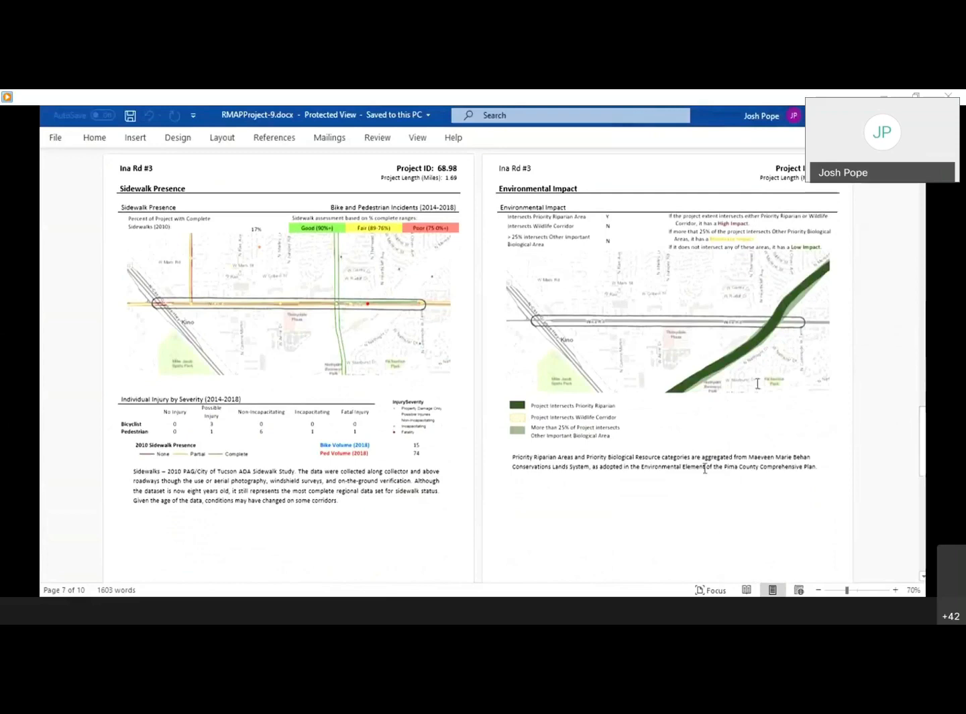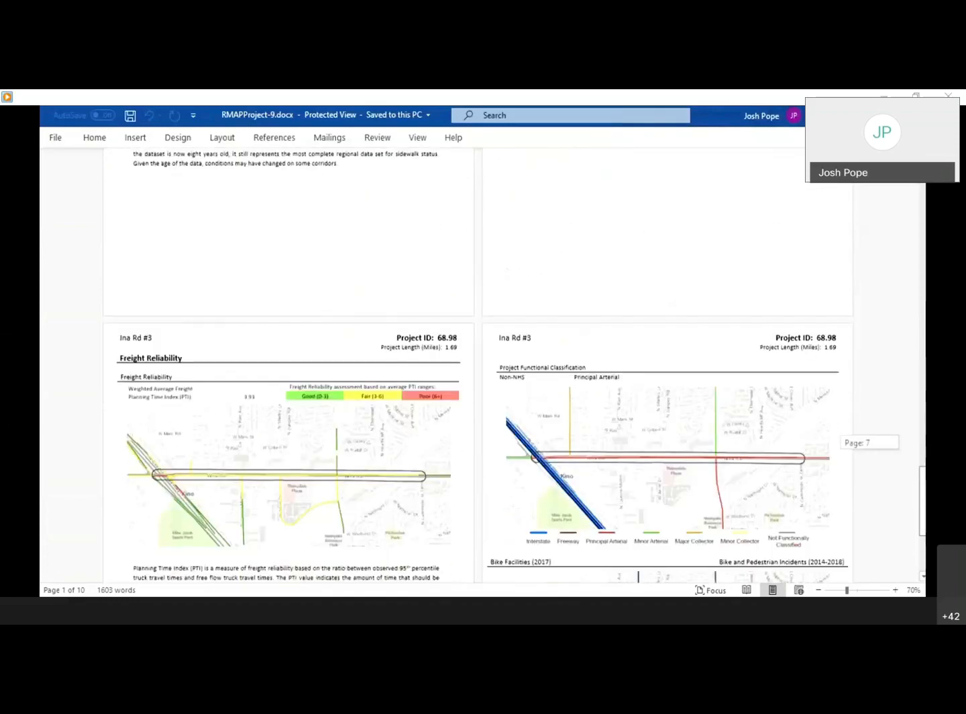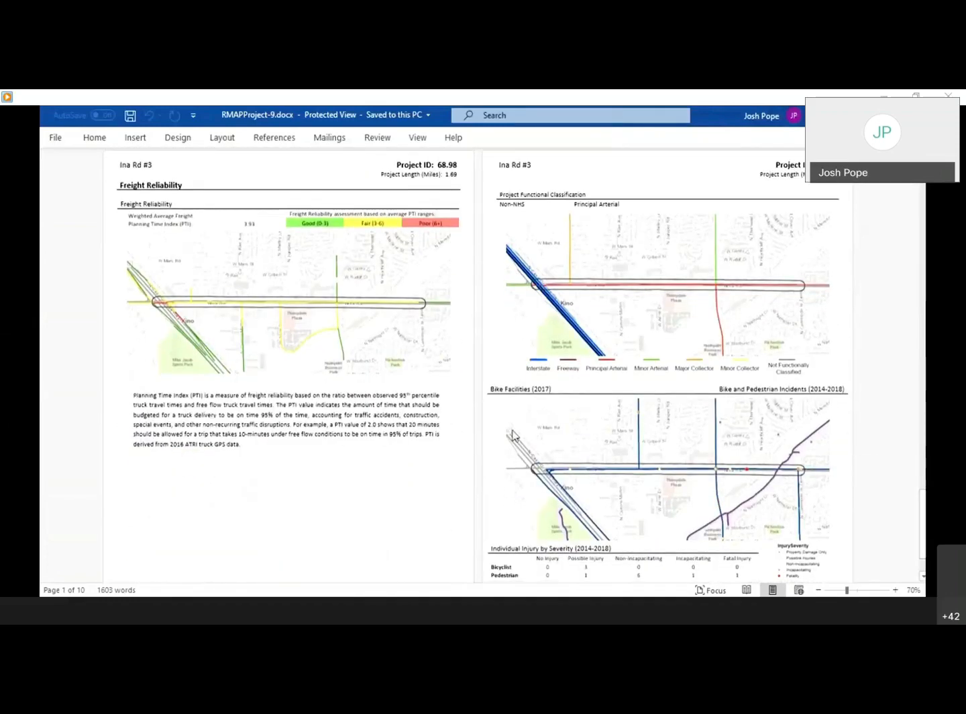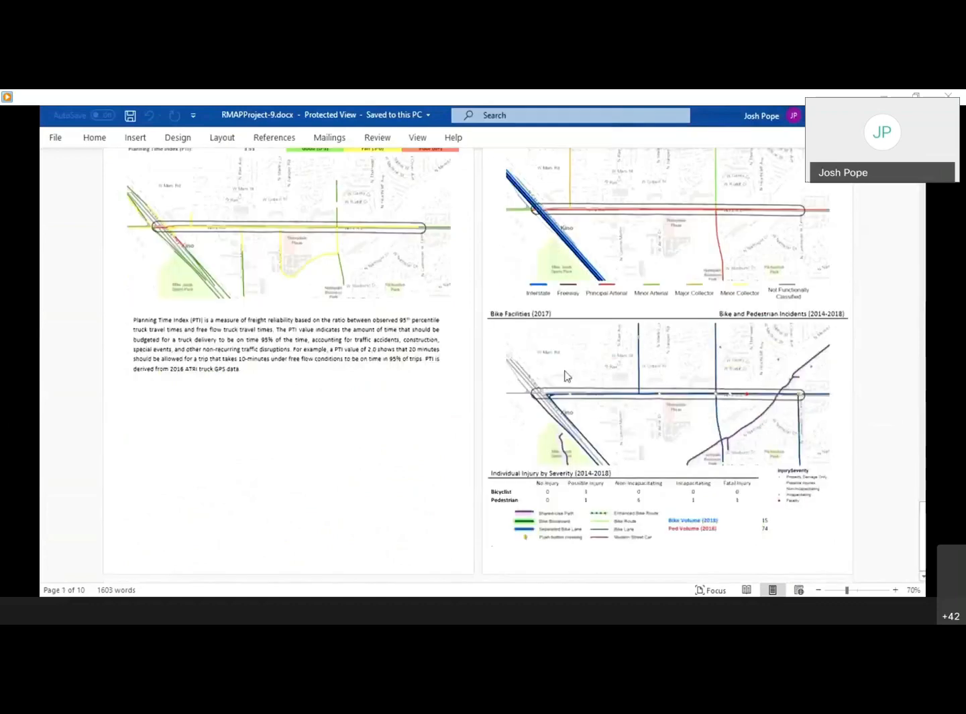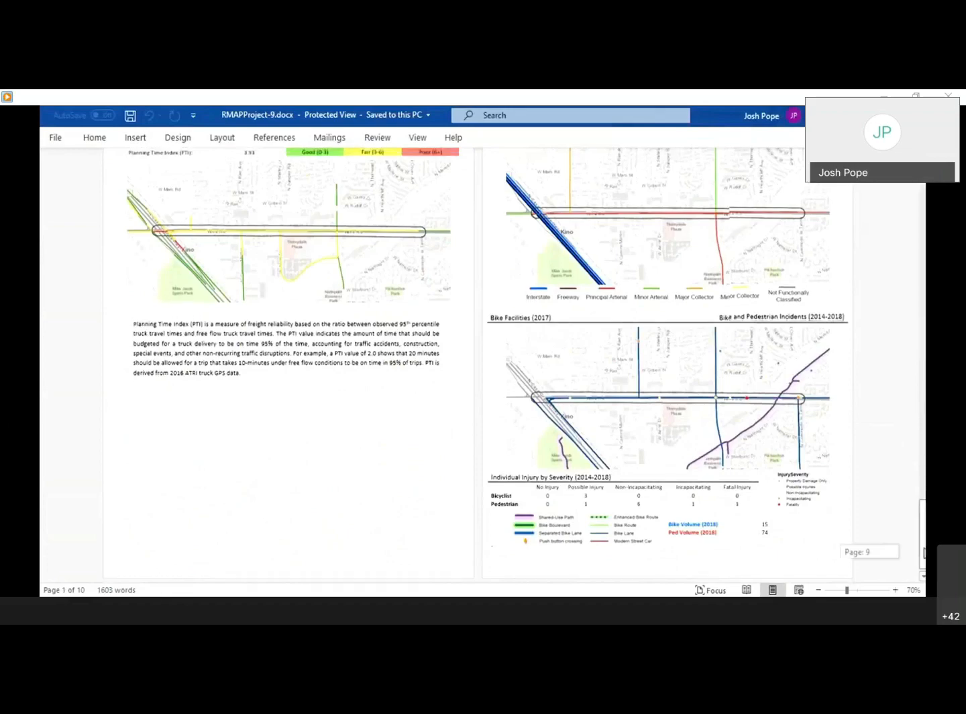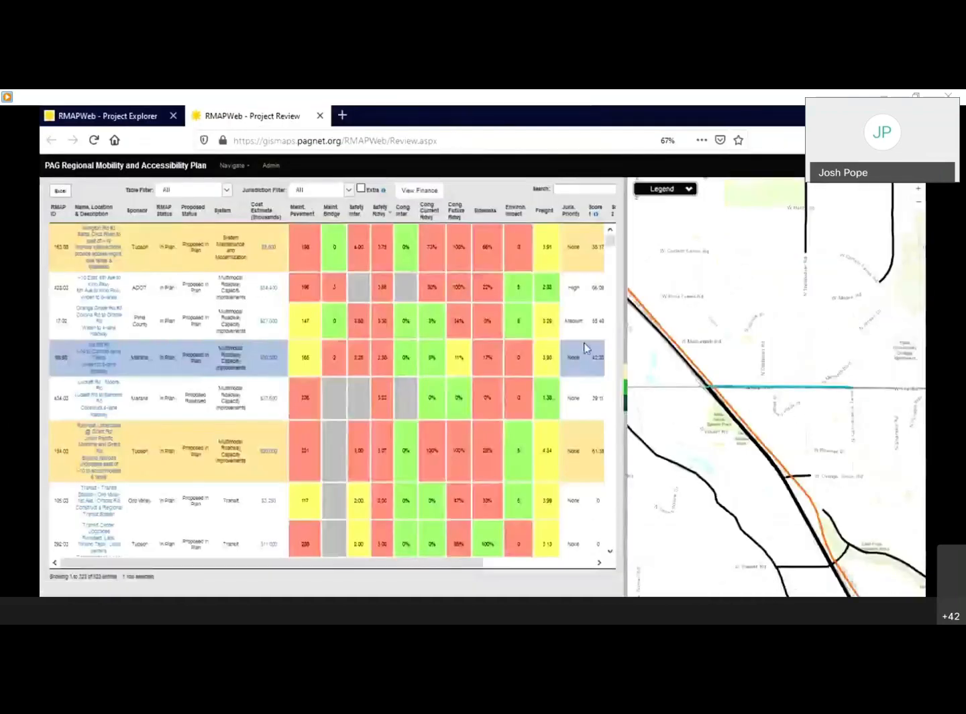And for environmental impact, it's cutting across an important riparian area, so we want to make sure that's flagged. Freight reliability, 3.93. What does that mean? It means it's fair. So that's the data value and then the assessed condition. And then we have functional class and bike facilities. Actually, the functional class was our first one, in order to get the predominant feature. So that gives you the overall view of what that 10-page report does.